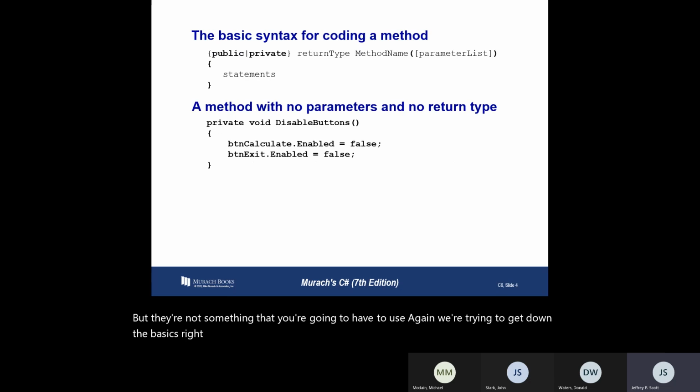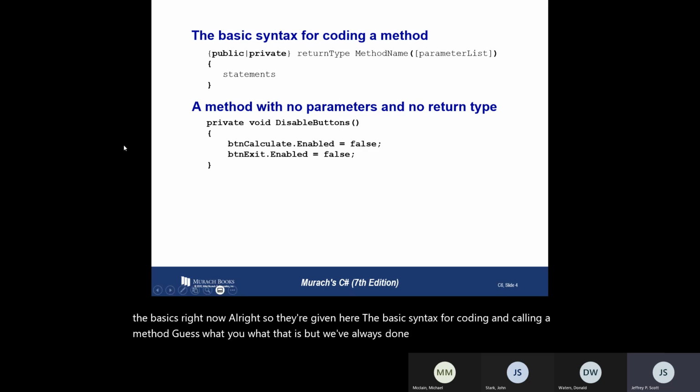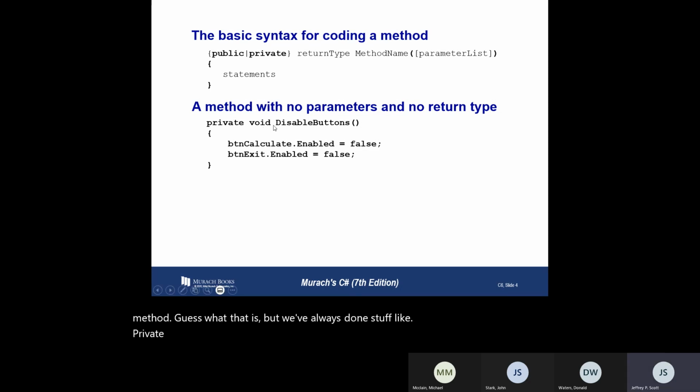All right. So they give here the basic syntax for coding and calling a method. Guess what? You know what that is. But we've always done stuff like private, and then maybe void, button, the name of the button. So like btnCalculate_Click. So you've done this kind of stuff before.